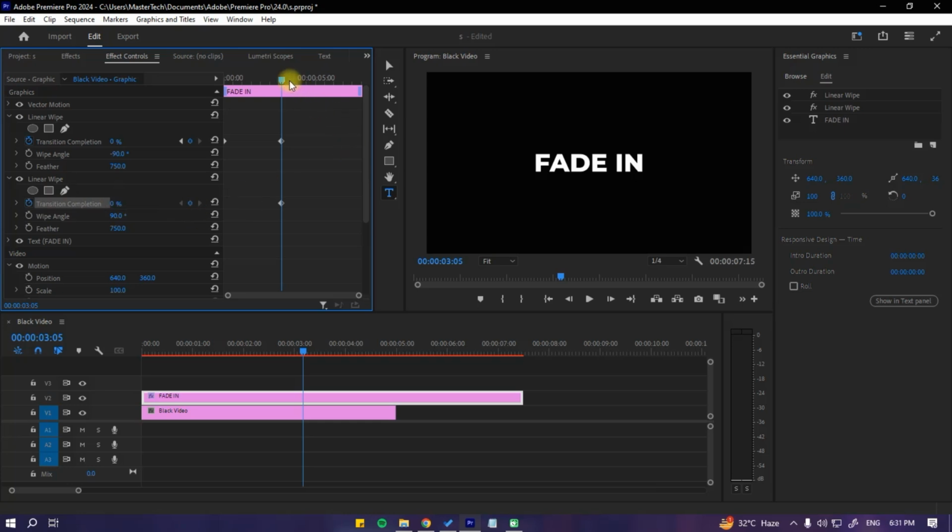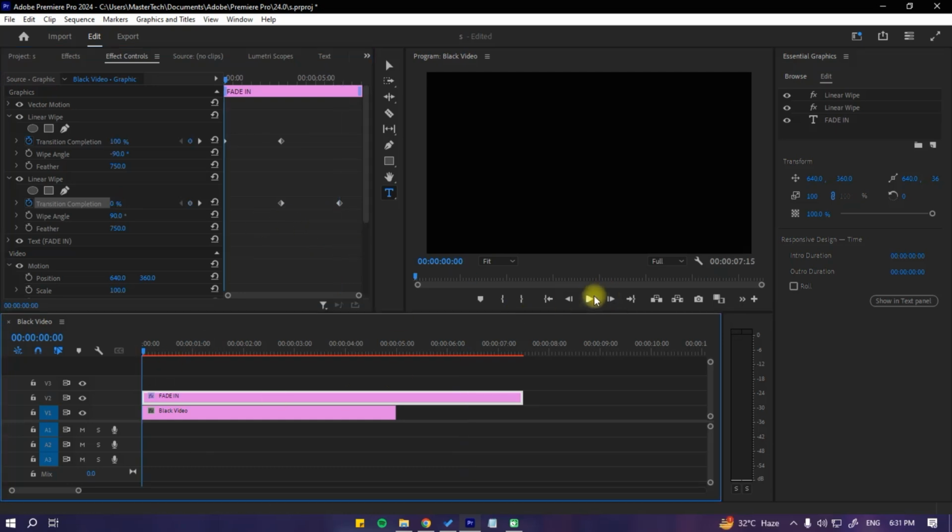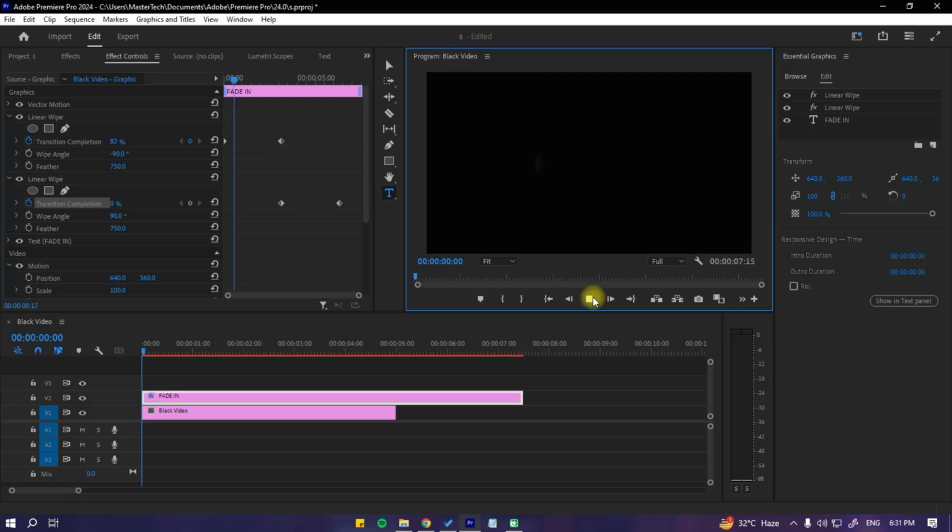Now let's move 3 seconds ahead again, and we are going to change the transition completion to 100, and that will create a keyframe within the second linear wipe. And it should look like this. And that is how you can basically make text fade in and out in Adobe Premiere Pro.